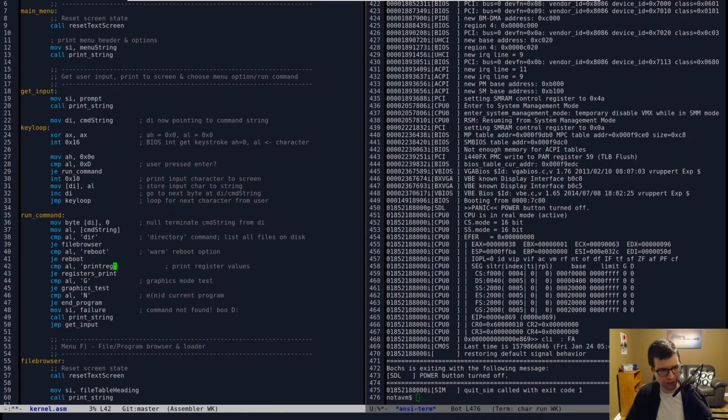This will be print reg. I'm doing long commands here. Probably want these to be shorter. Print reg, reboot, I guess we'll keep reboot. Graphics test, we'll do graphics test, I guess. We'll do that.